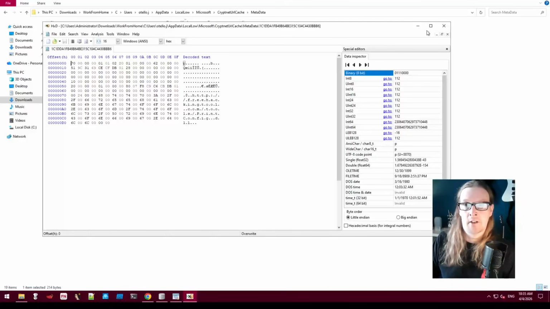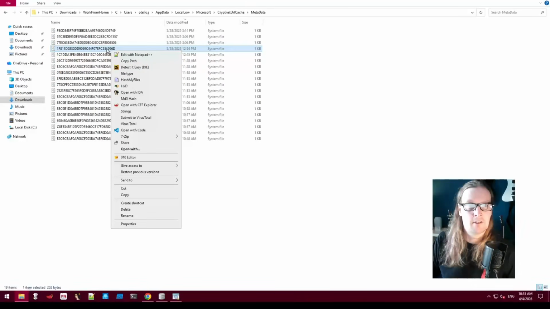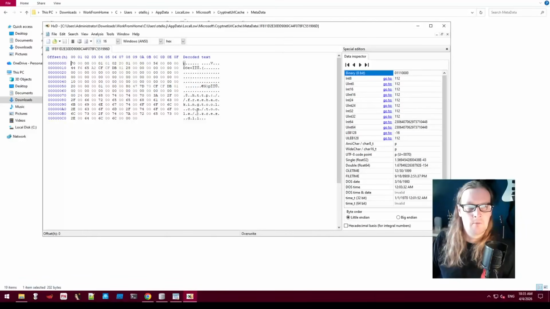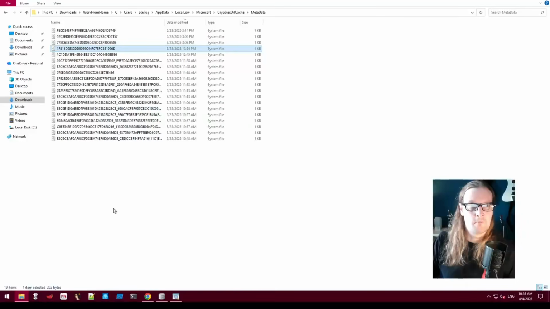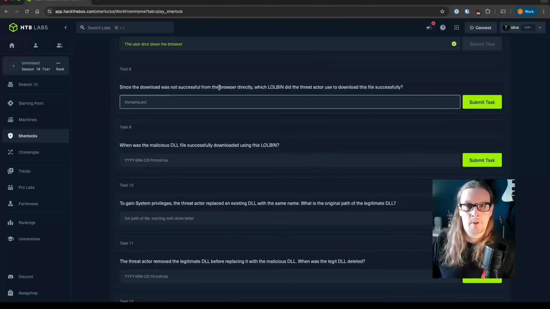Actually, before I do that, I'm just going to quickly look at the other files that were downloaded around about the same time. We can also see free hacking tool tzres.dll. So we don't know what that is yet, but the attacker also downloaded that around the same time. We'll be coming back to that. But to answer this question, which lolbin does the threat actor use? It wants a file name .extension, so that is certutil.exe. There we go.